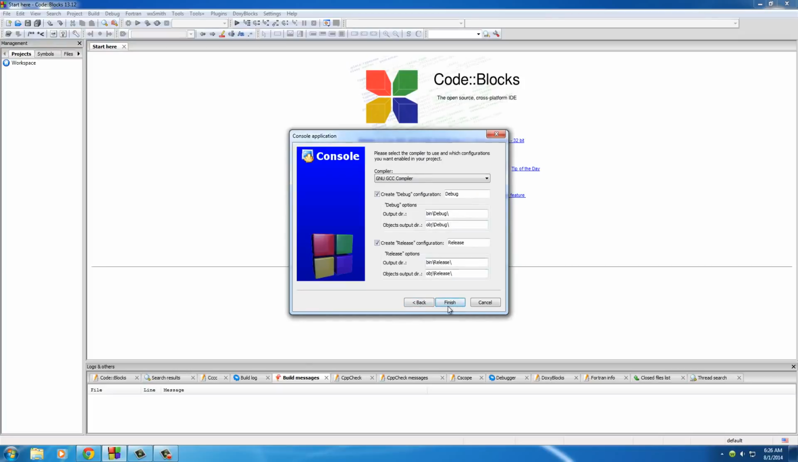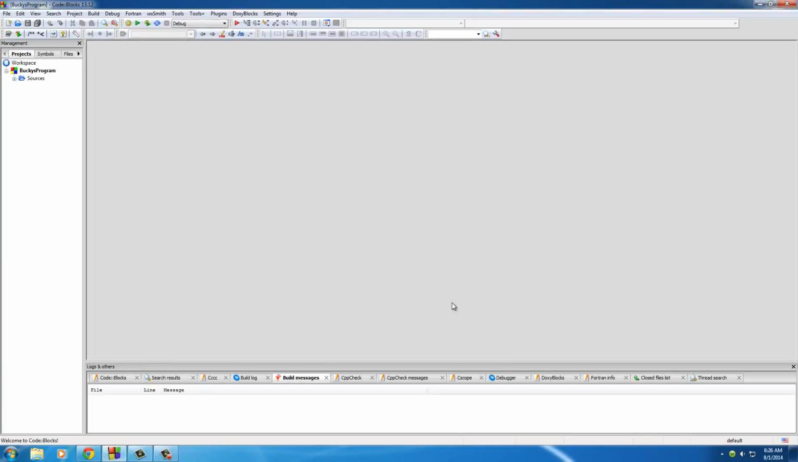All of this stuff is good by default, basically asking what compiler do you use, but whenever you download it, everything is set up perfectly, so don't mess with any of this stuff. Just click finish, and blank screen. We must have messed something up. Well, actually, if you go to your left, you're going to be able to see all your projects right here. So this is the name of the project that we just created, Bucky's program, or whatever you named yours.